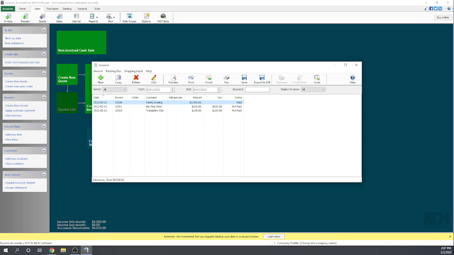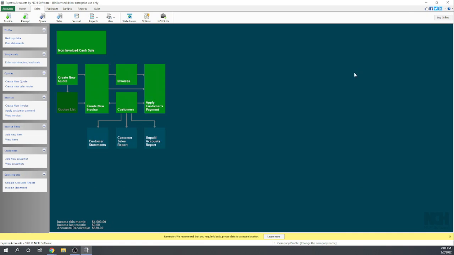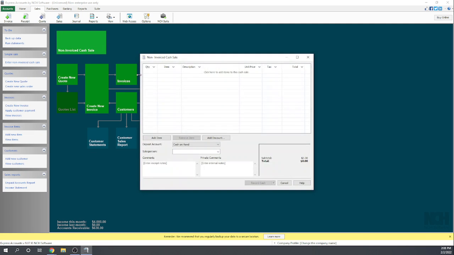On 1/25, an unknown customer comes to the office and purchases one plumbing widget for $25. Okay, so this is something that's very nice. Not all software has this, but you don't always need to do an invoice, right? If somebody comes in and hands you cash for a product, there's no point in invoicing it. And so we can do a non-invoiced cash sale up here.